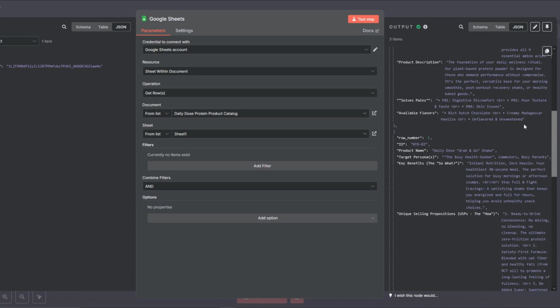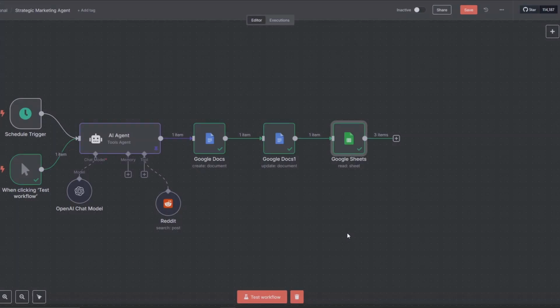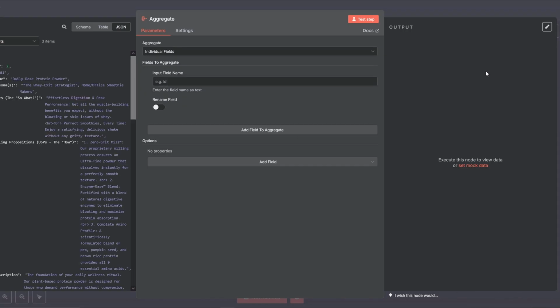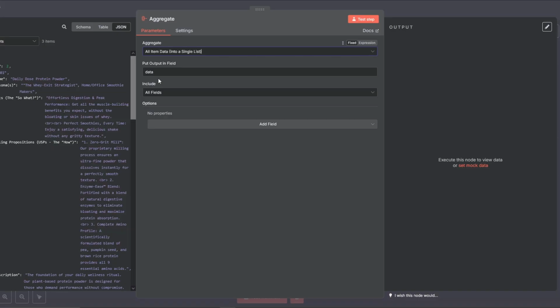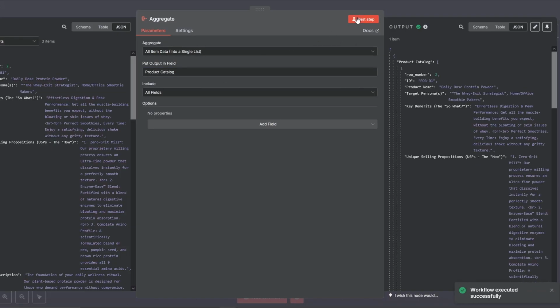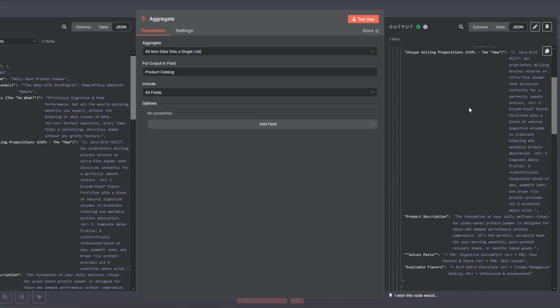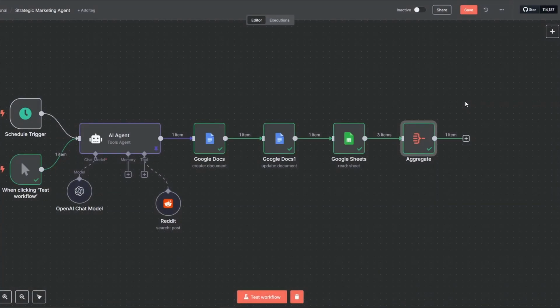For our next step, we need all this information bundled together into one single package. To do that, we'll add an aggregate node. In the parameters, set the aggregate option to all item data. And let's name the output product catalog. Now click Test Step. Perfect, you can see that now we have all of our products neatly combined into a single item to feed into the AI agent.